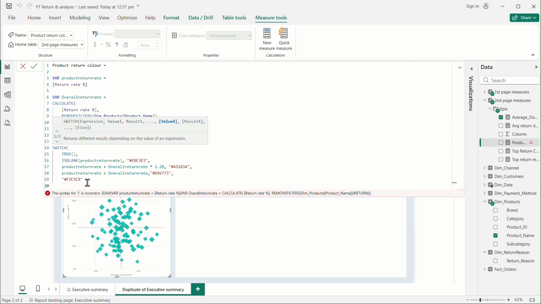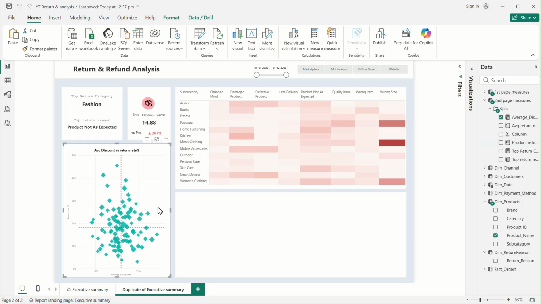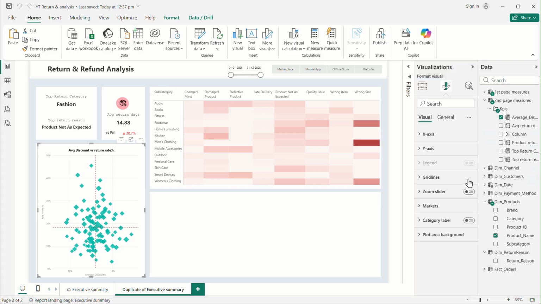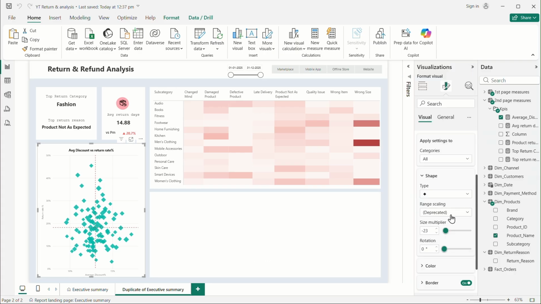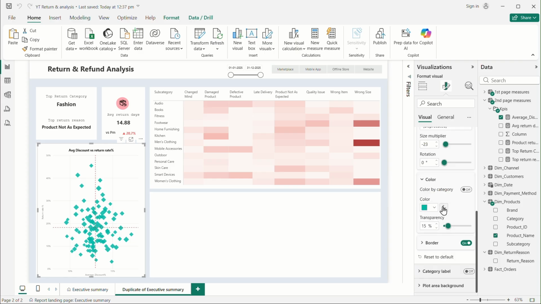and close this bracket. So it will give us the dynamic coloring option for us. Okay. So for that, now what you have to do, just click on the scattered chart, go to this visualization, and in this marker, go to this color option. You can see this FX icon here. Go to this FX icon.